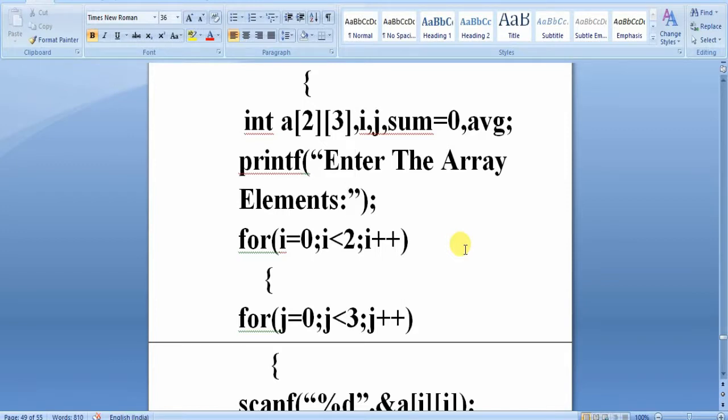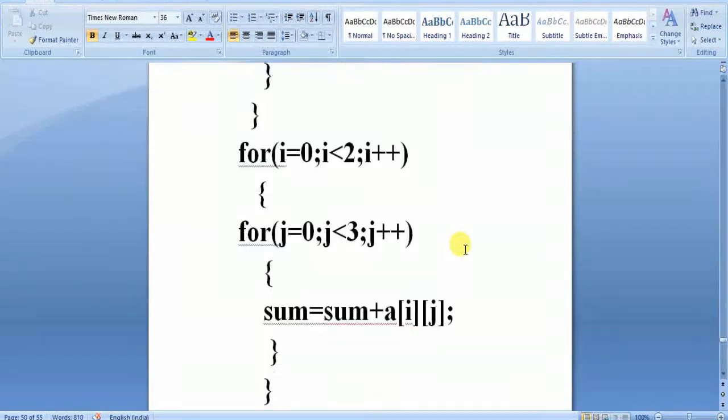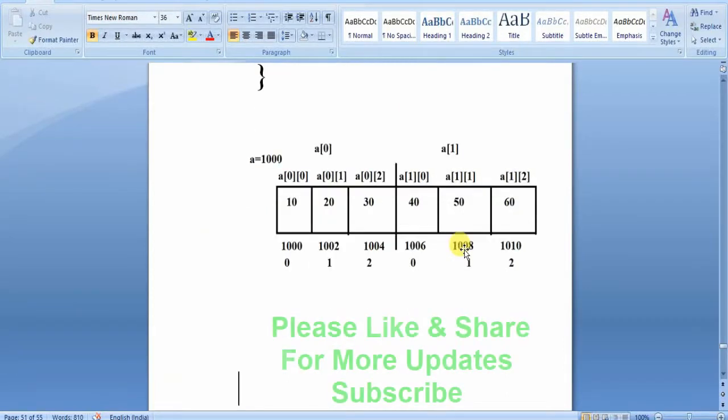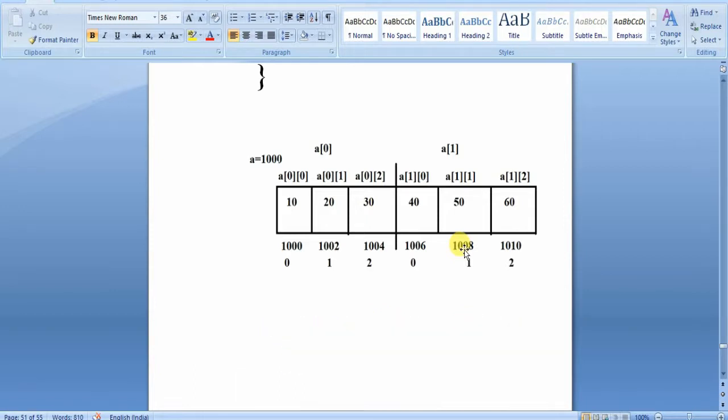In the next video we'll discuss how to calculate the sum and average of n number of rows as well as columns. So users, you may have understood this example. What is the purpose of this example? To calculate the sum and average of a 2 by 3 array, that is nothing but 2 rows as well as 3 columns, and the problem of static memory creation and the advantage of dynamic memory. In the next video, we'll come with how to calculate the sum and average of n number of rows as well as columns.